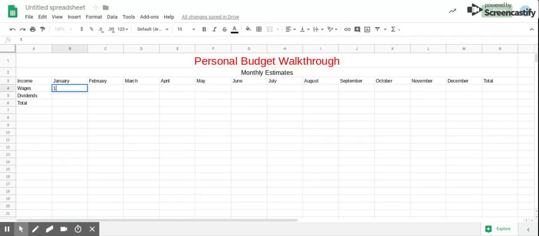So wages, we're going to type in 1,029. Make sure you don't type in 100. We want 1,029. And with that 1,029, we want to use our fill handle because we get paid the same amount every month.